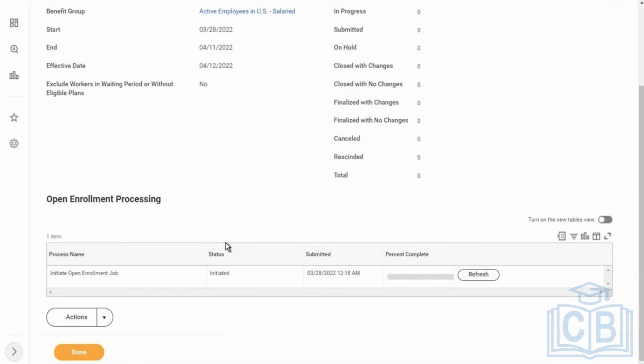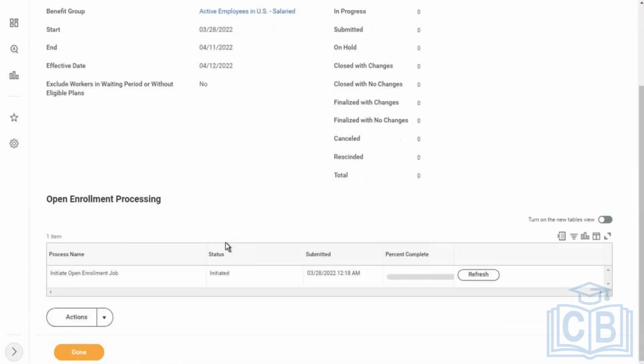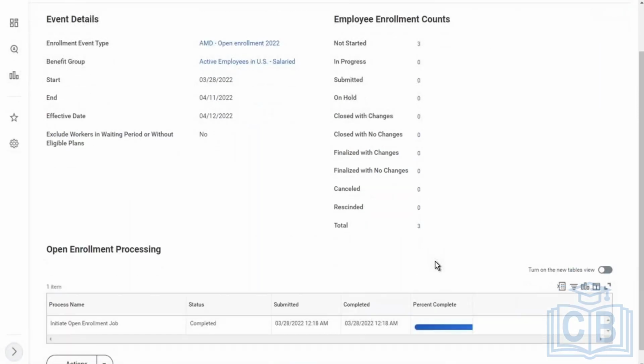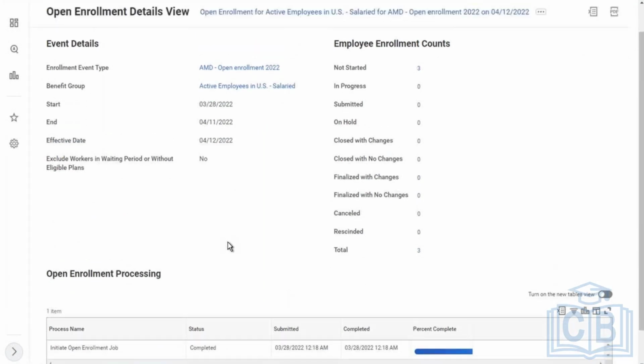So here, open enrollment we already initiated. Now you have an option. Please don't select done immediately. You have an option called refresh. Select this. Once you refresh, you can see the numbers gradually. Refresh. Oh, it's completed. Only 3 employees are eligible.